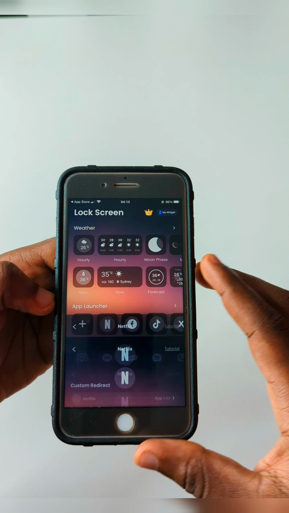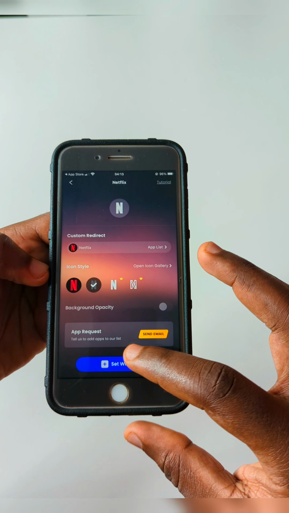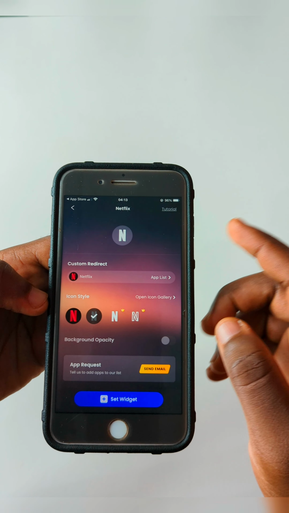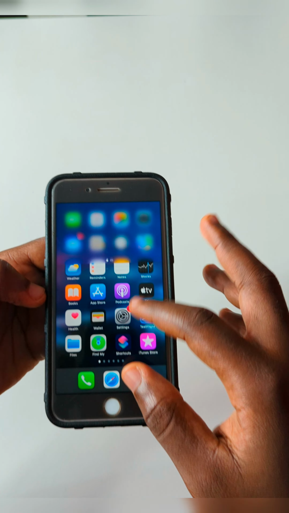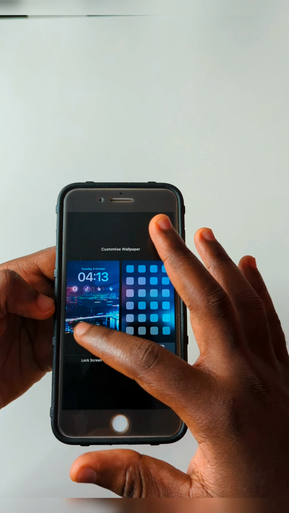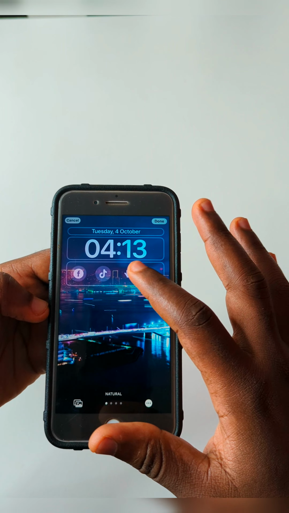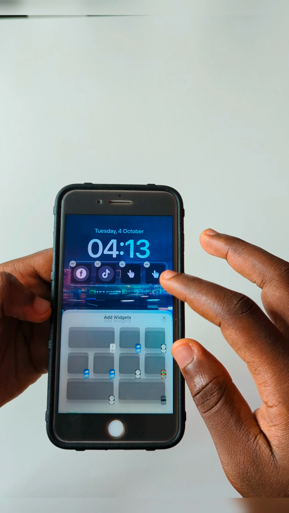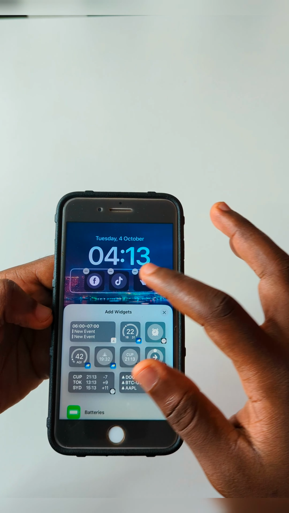So I'm just going to add this one right here. I'm going to tap on it and tap on this side right here, Set Widget, and it's going to save successfully. So what you're going to do next is go to your lock screen and try to customize it. I'm going to tap on Customize, tap on this section right here, and then tap on this side to remove the widgets I already have right here.